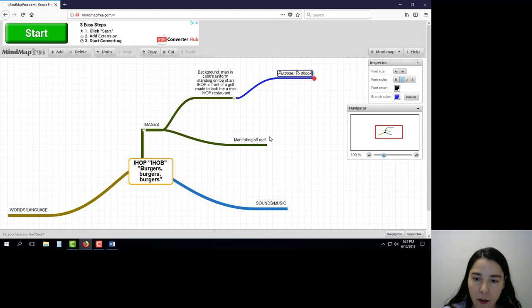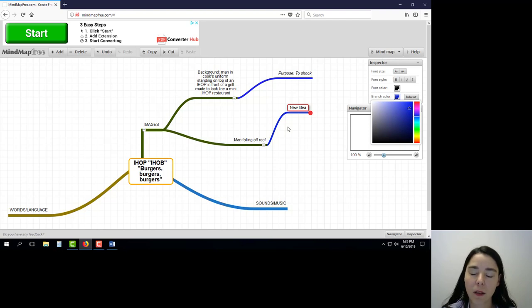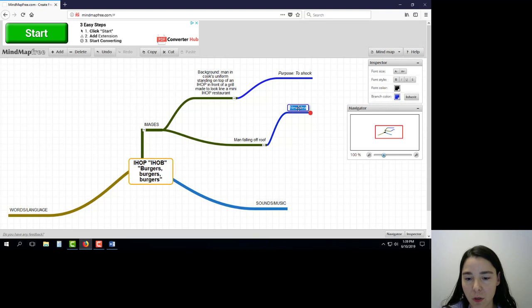If we look at this man falling off the roof, similar purpose. I think the purpose is also to shock, or that is the effect on the audience. And I'm going to keep all my branches where I'm identifying the rhetorical situation a different color, just to remind myself that that's the rhetorical situation.